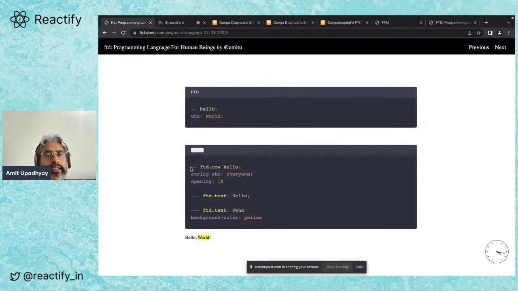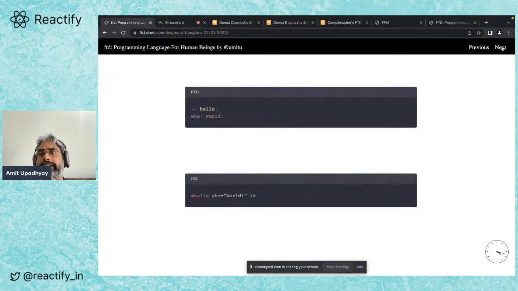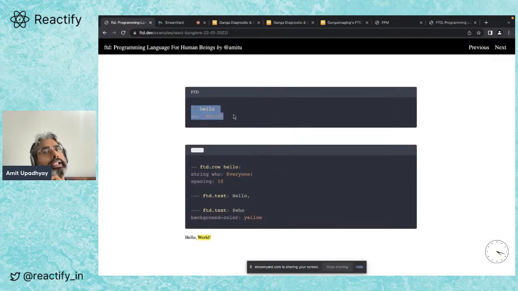So in this case, the definition of this hello component is itself in FTD. Unlike in the previous example, where the definition of this chart was in some other library, somewhere in some file.js, and people have to learn a totally different language, here the component usage and the component definition are both in FTD. Here we are creating a row, right? So basically this is the UI that you want to create. You want to show hello and then some sort of parameter, so we want to show world or something else. So here we are defining that component.